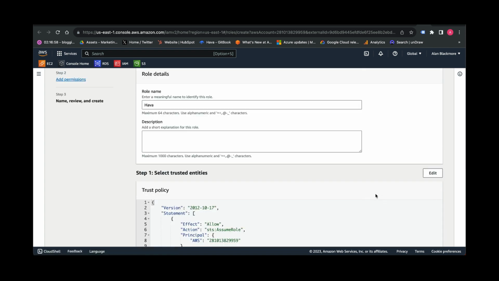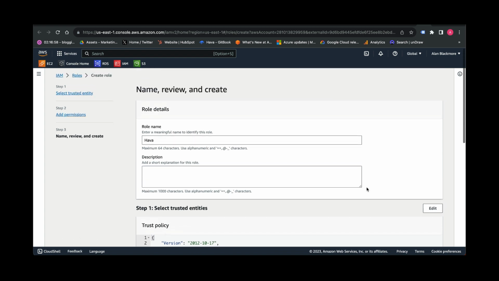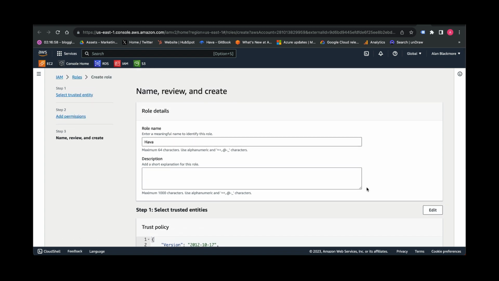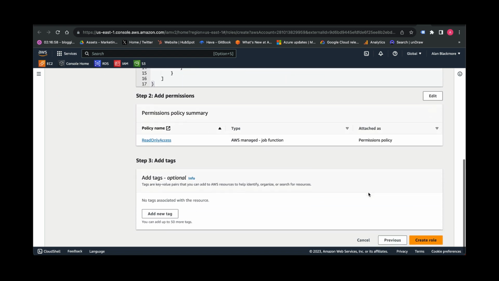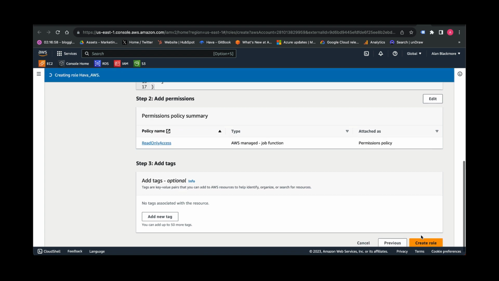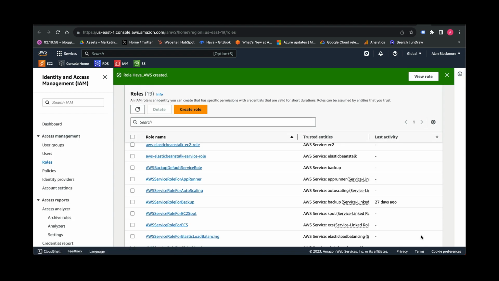Just progress through the screens. Here you can give it a role name. So in this instance, we'll just use Hava underscore AWS. And you can give it an optional description there as well. So here, click create role. So that's now created the new Hava underscore AWS cross account role.